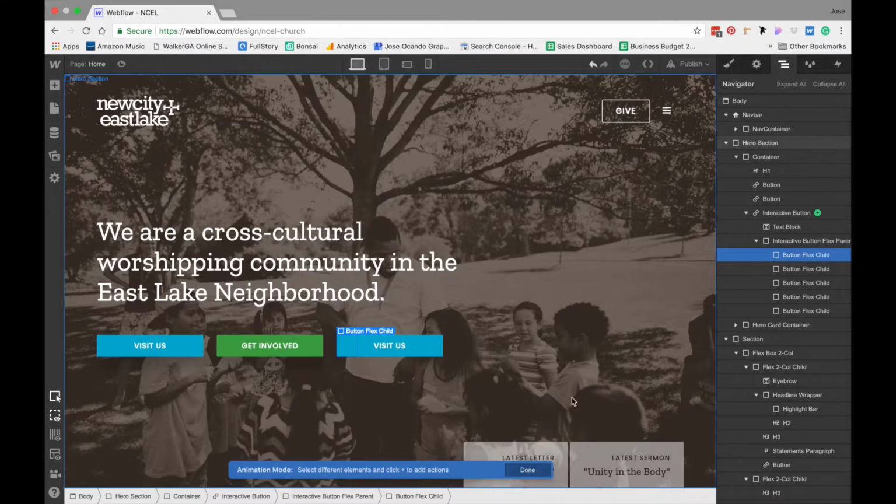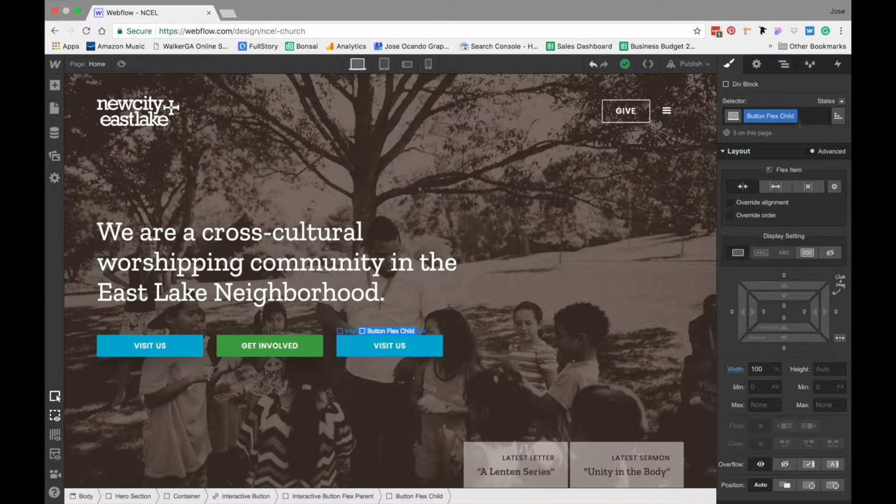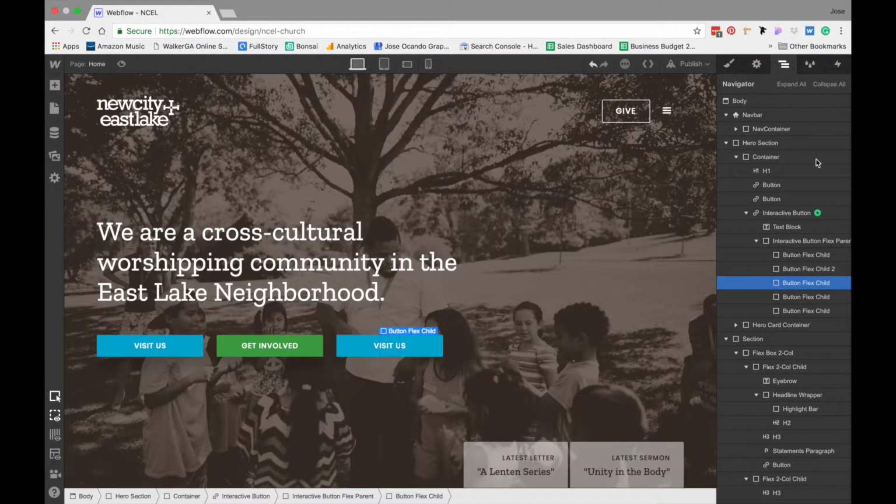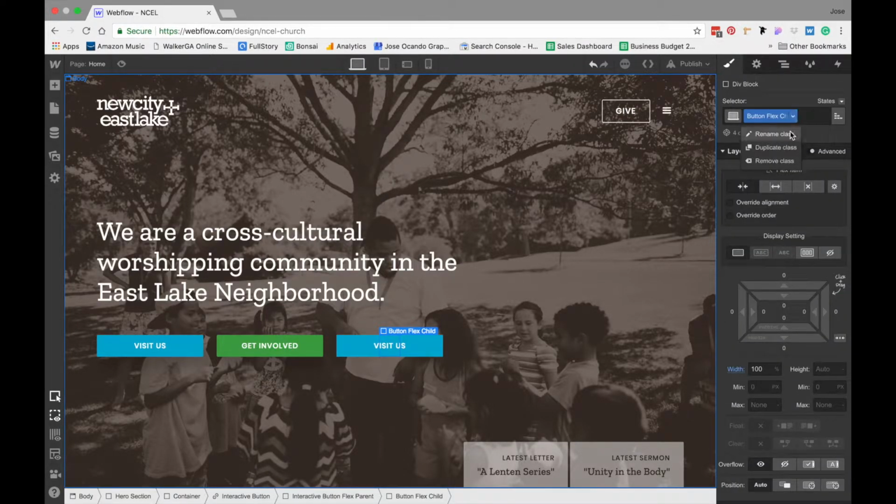And something I forgot to do is I'm going to move out of there, is these all need to have their own class name. You'll see why in a second, but let's go ahead and take care of that. I'm going to duplicate the class and just call this button child 2. Duplicate class. This is going to be 3.